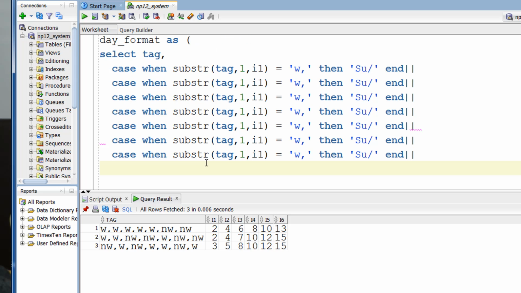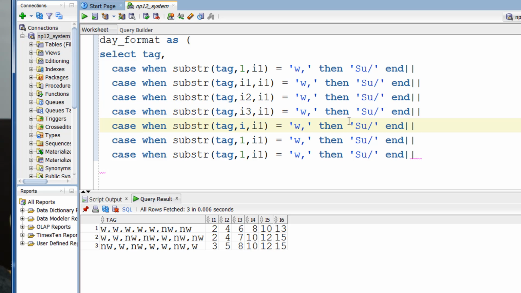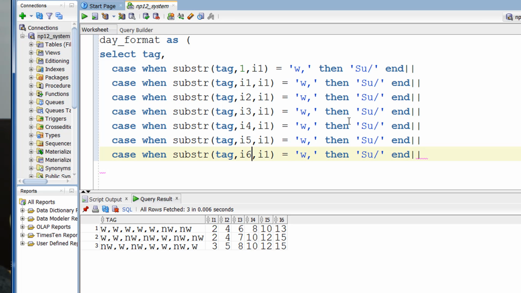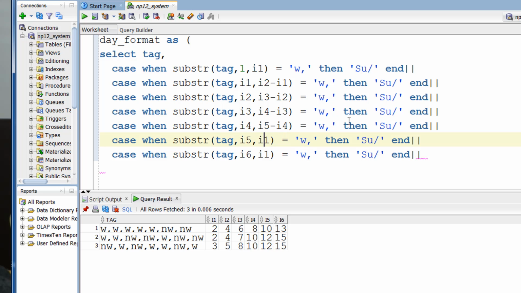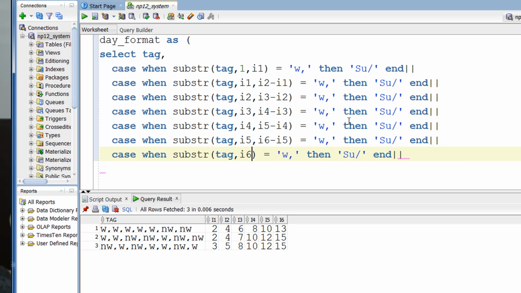So we'll do this all the way down, another 6, and this time we know that we want to start at position I1, so that one will be I2, that one will be I3, I4, I5, and I6. Now, the distance here is the distance between 2 commas, so this will be I2 minus I1, I3 minus I2, I4 minus I3, and the last one it's just all the way to the end of the string. Now in this case, because we're starting with a comma, it'll be comma W, and so forth.